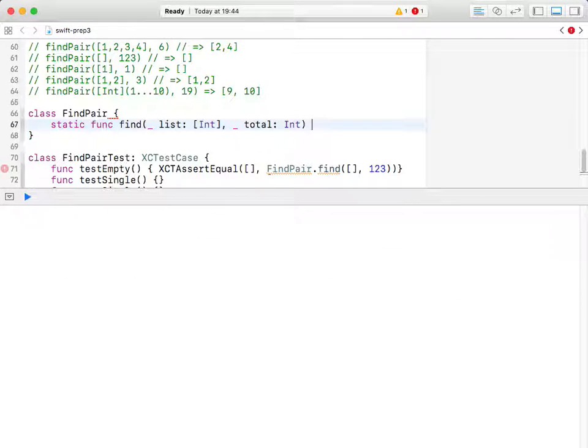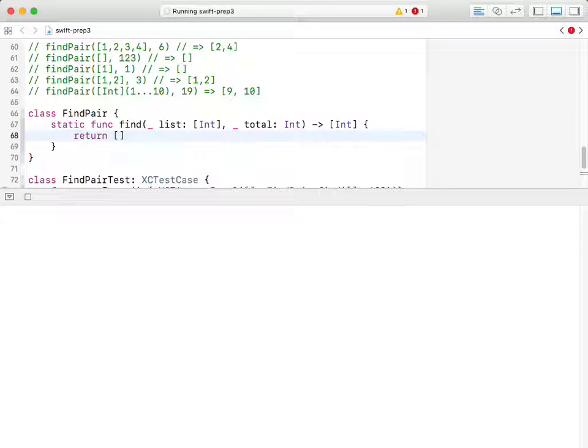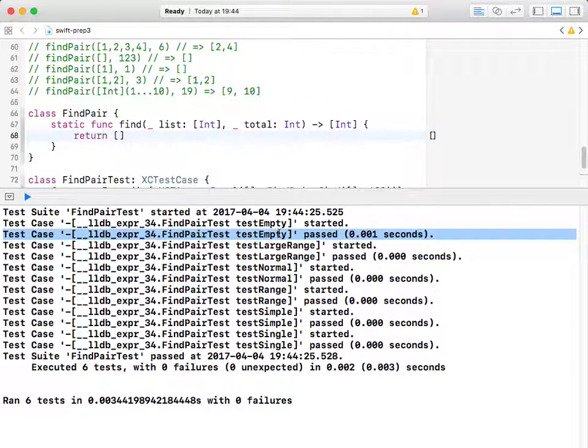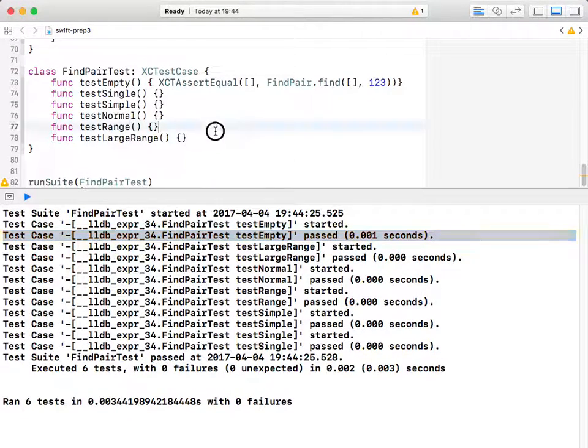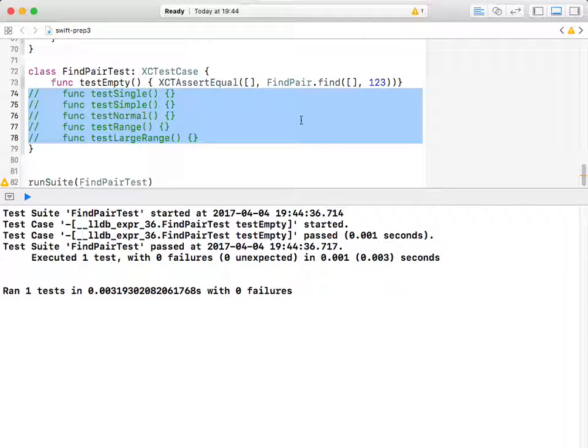Total is an integer, what do I return? A list, right? So normally I always return the extreme case, like boom, let's see what happens. Hey, cool, this one passed. These guys I haven't implemented yet, so I could just comment them out, I can skip them. Hey, it passed. That's a real test.